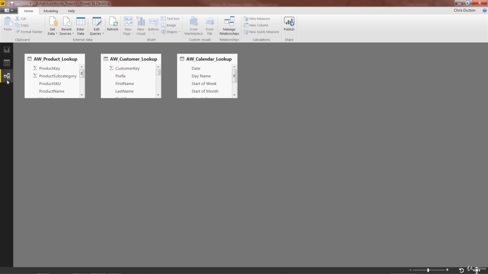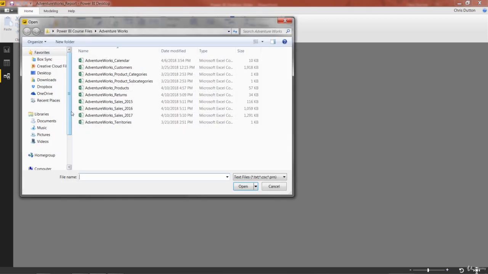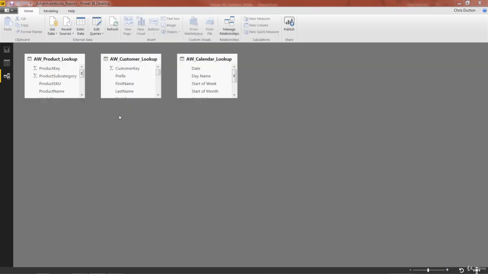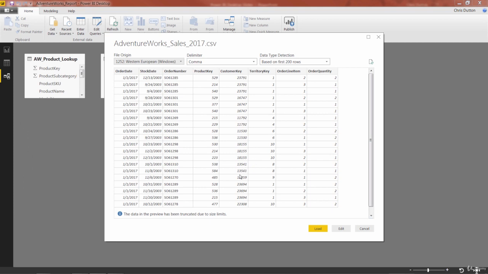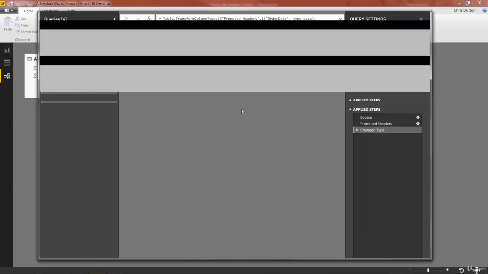All right, so I'm looking at the relationships view. I see the three tables, three connections that we already have in place. We're going to go ahead and add a fourth now. So follow along. We're going to get more data from a CSV. And this time I want my AdventureWorks Sales 2017 file. And the preview looks good. Let's go ahead and edit it to jump into the query editor.